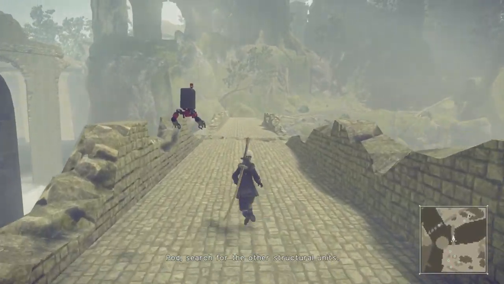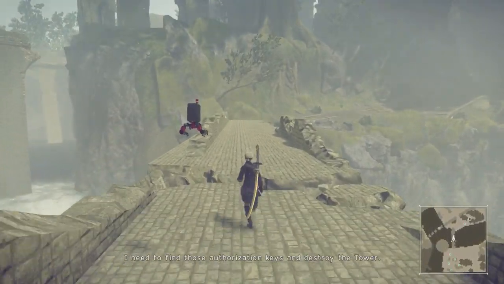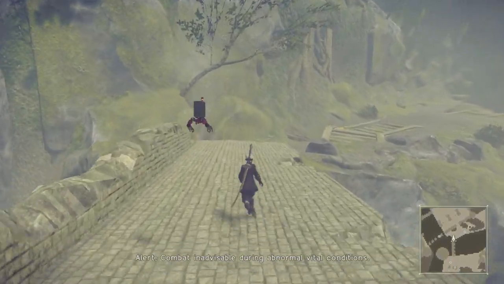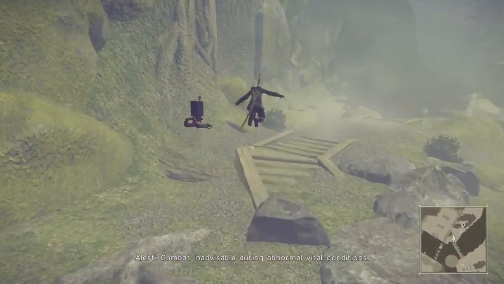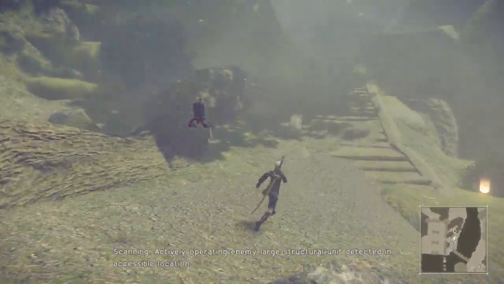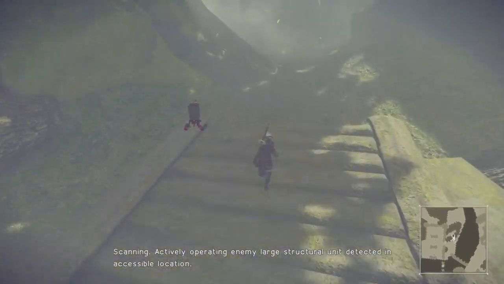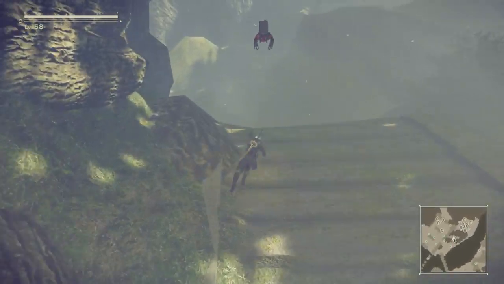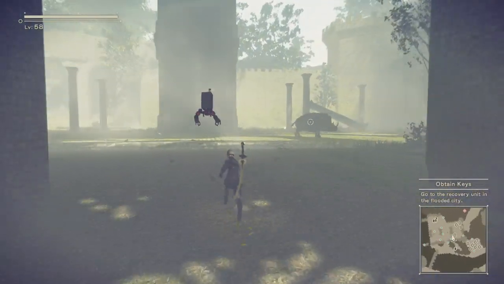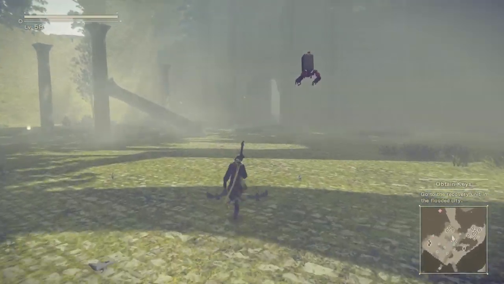Pod, search for the other structural units. I need to find those authorization keys and destroy the tower. Alert. Combat inadvisable during abnormal vital conditions. It's fine. Run the search. Scanning. Actively operating enemy large structural unit detected in accessible location. Marking location on map. I'm on it. Flooded City it is.